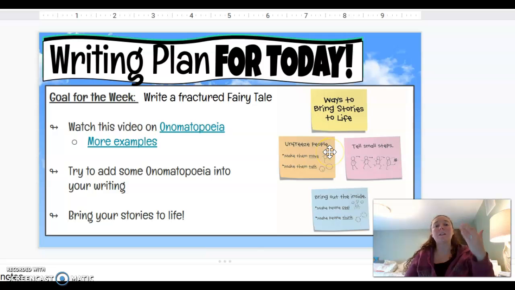You should take small steps. Remember, we did that bowling lesson earlier in the year? Make your people talk, make them think, make them feel, make them move. Okay, so really bring those stories to life and make this a true narrative story.